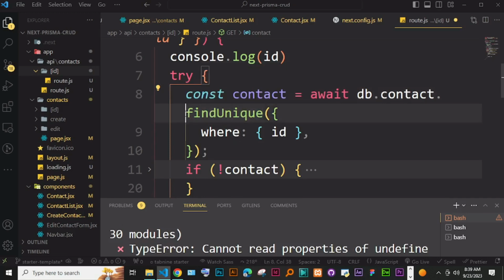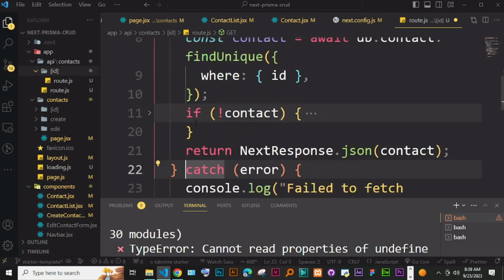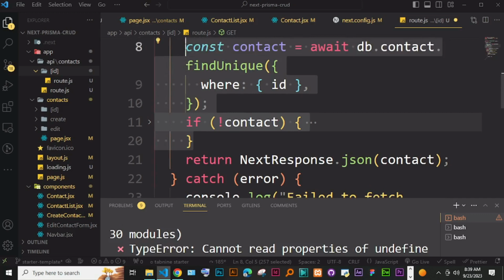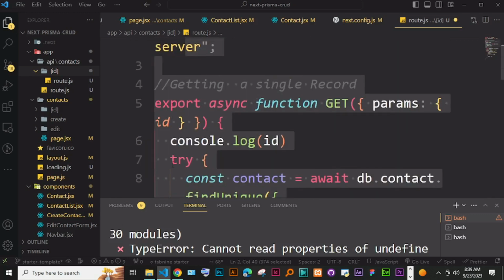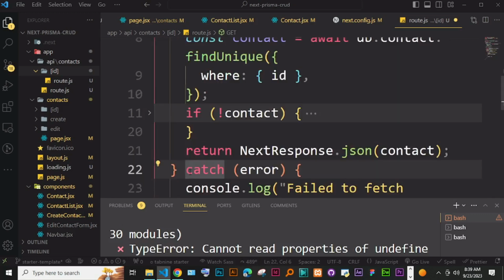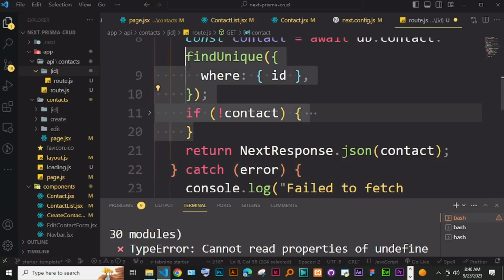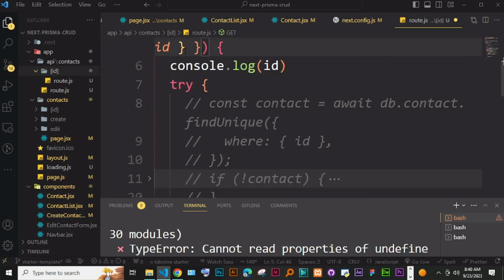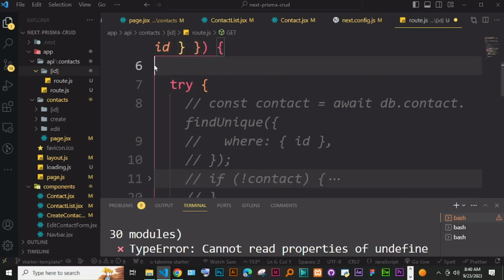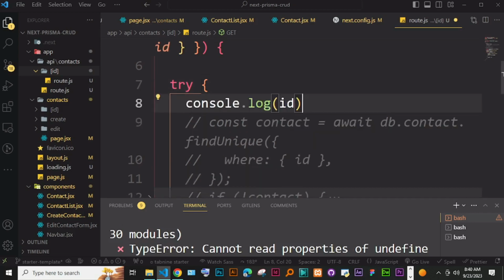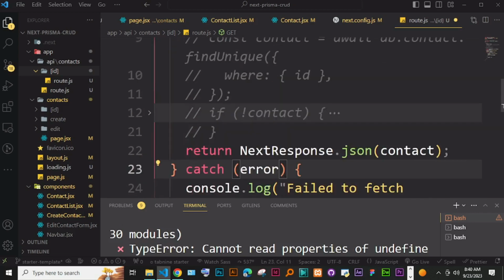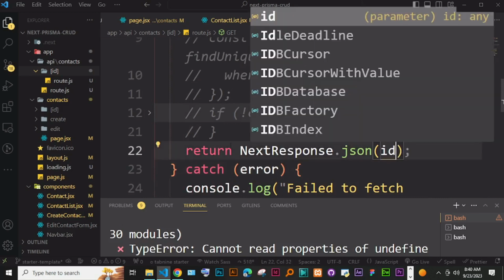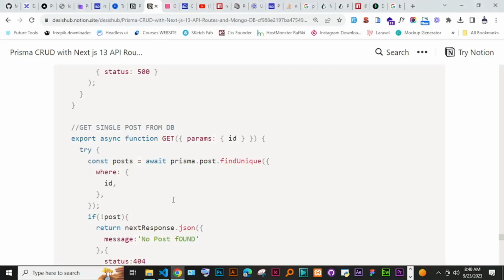Okay, so let me just return. For now, I don't want to make a lot of stuff. I'm just going to comment this out. Let's console.log the ID. I'm just trying to get the ID here, and I'm also going to return the ID just like that.